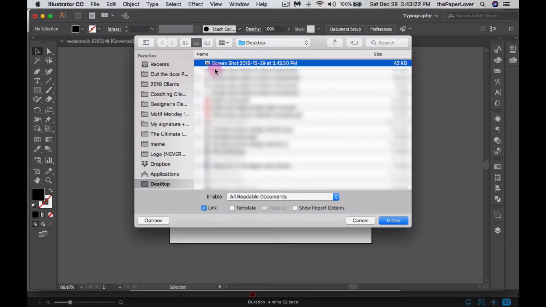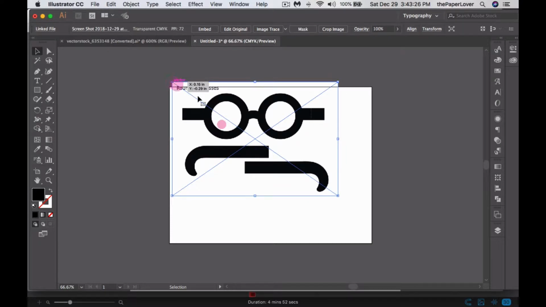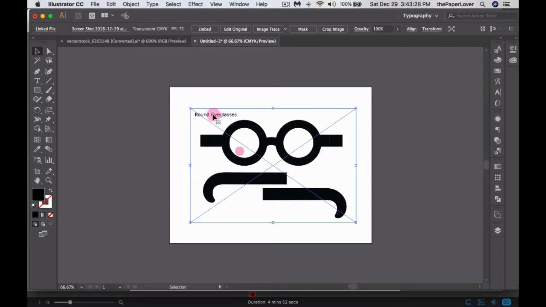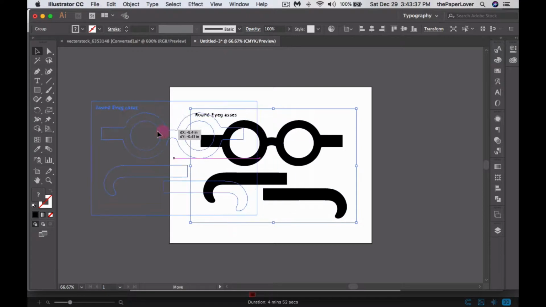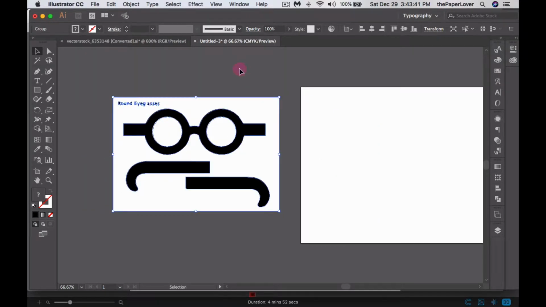I'm just going to click on the design that I want and place it in my document. And then there it is. Now that I have it in there, I want to do an image trace. And I've already image traced it, and I'm going to expand it. I'm going to take it off of my artboard for a second because I want to see where the white spaces are that I need to delete.